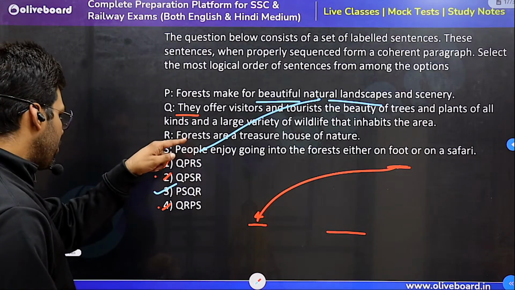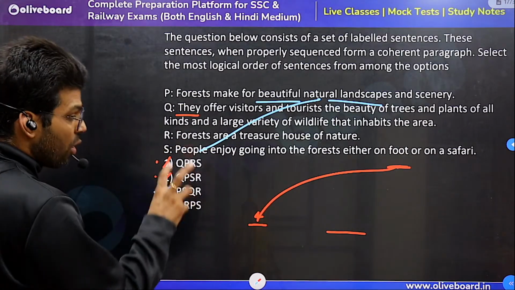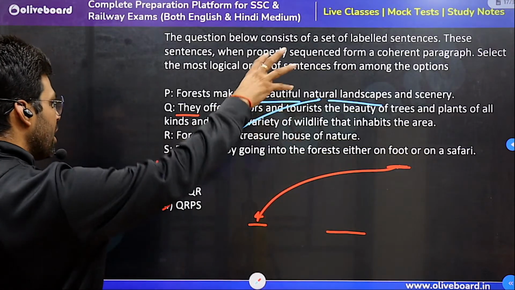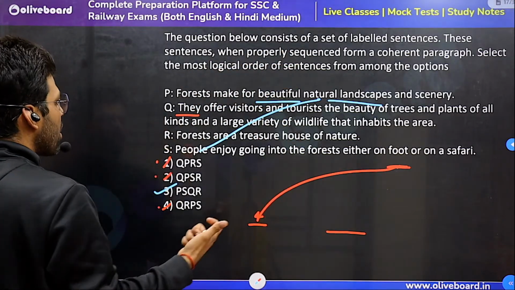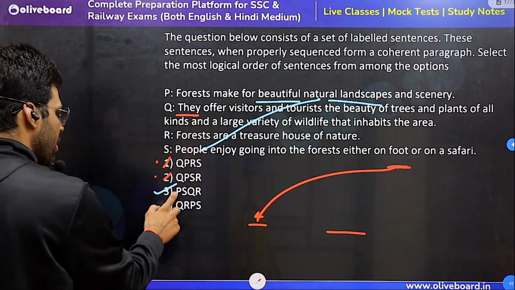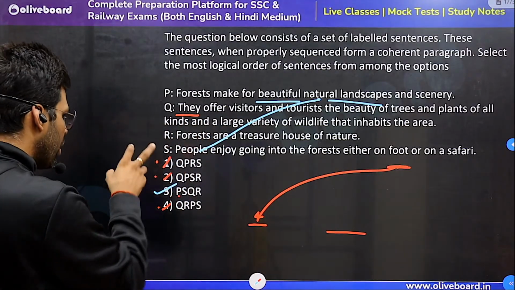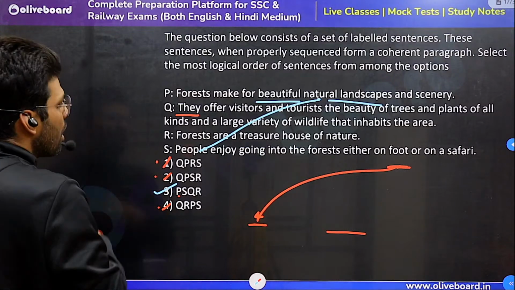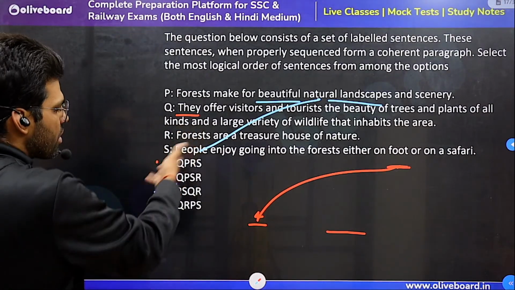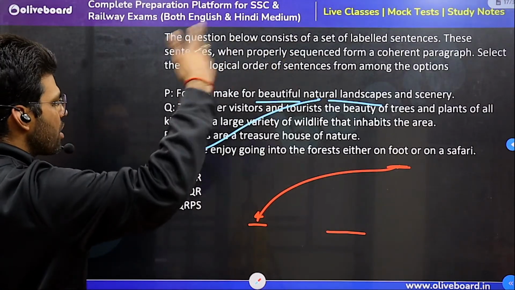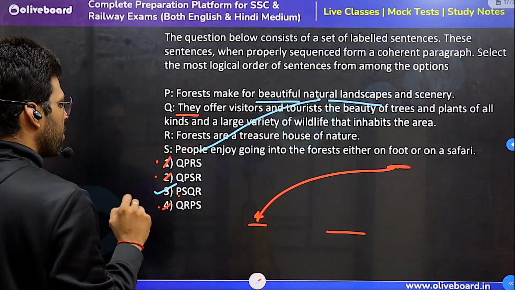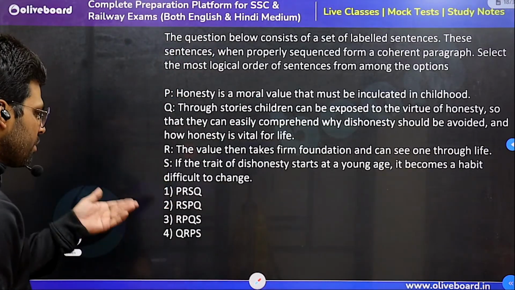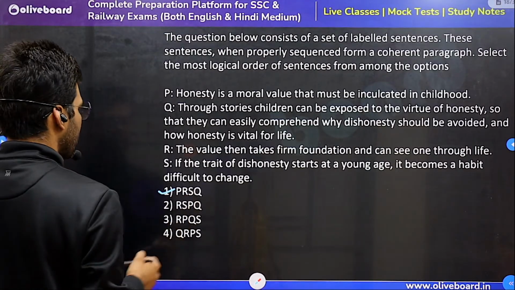Let me do that for this one first. Reading the whole passage for smooth flow and coherence. Forests make for beautiful landscape and scenery. Okay. People enjoy going into the forests for beautiful landscape and scenery. They offer visitors, tourists, people, the beauty of trees, plants, variety of wildlife. Okay. Forests are a treasure, no problem. Okay. Same here. All saying PR.